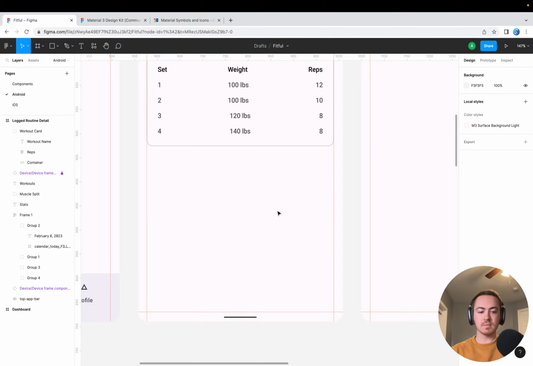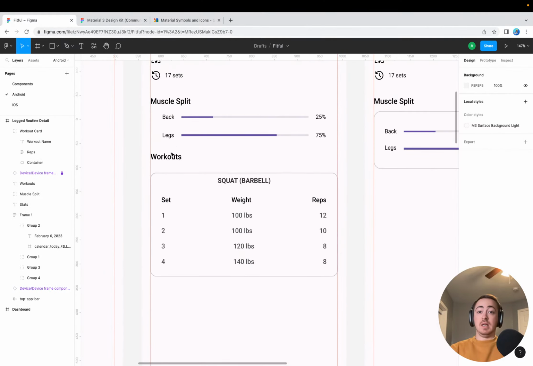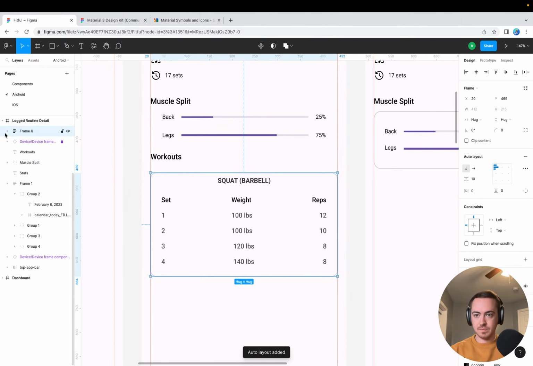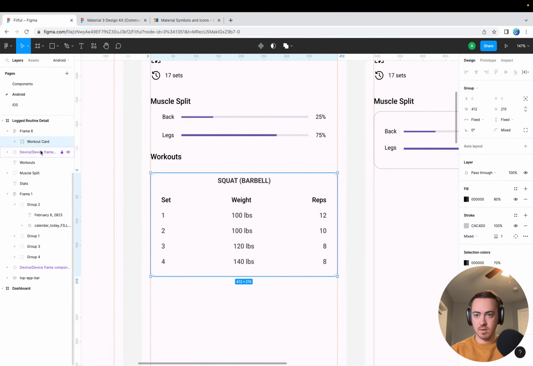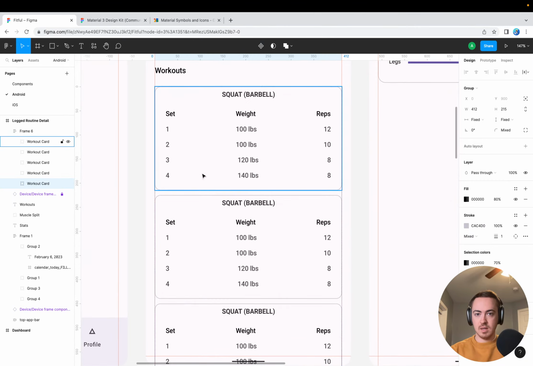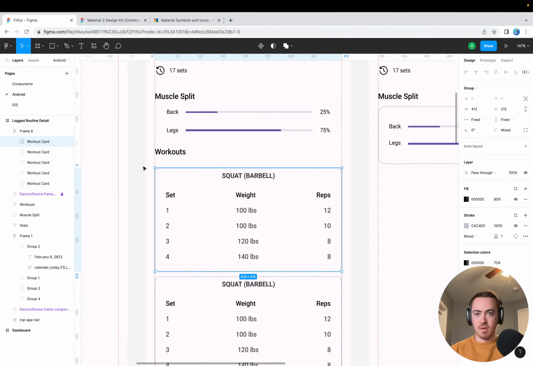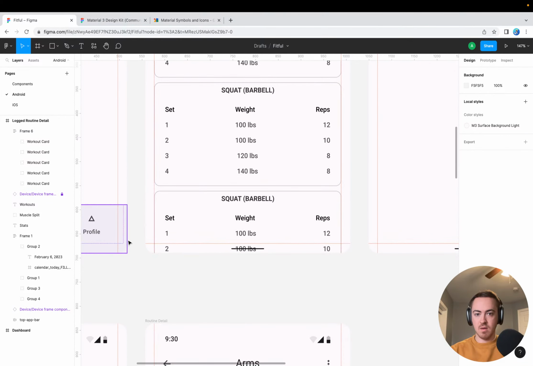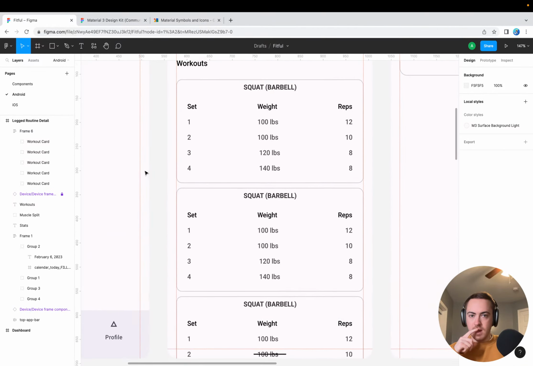Anyway, now we go to here, group that, add an auto layout going down. Then I'm going to take this workout card, copy it, and paste it. And then keep doing that. Now I have this, which is just a list of these workout cards. How fun is that? Now we're kind of getting the idea.